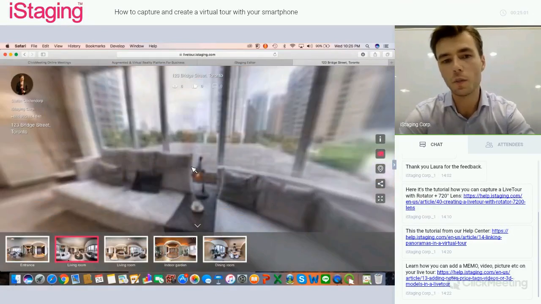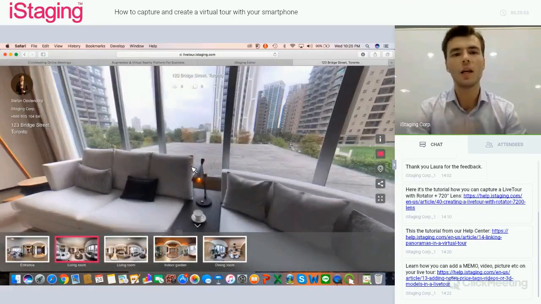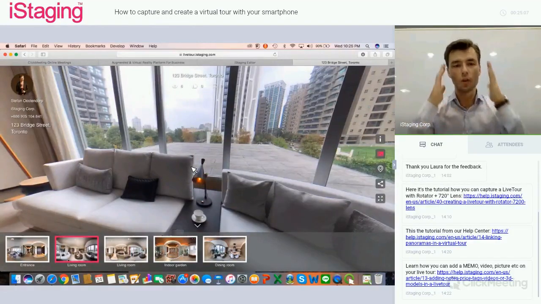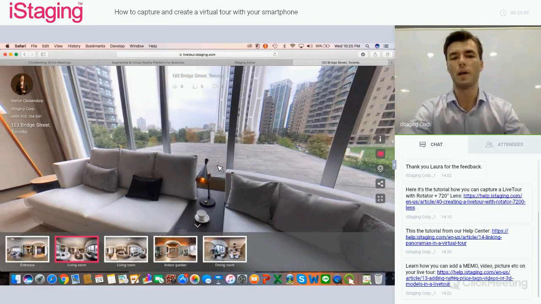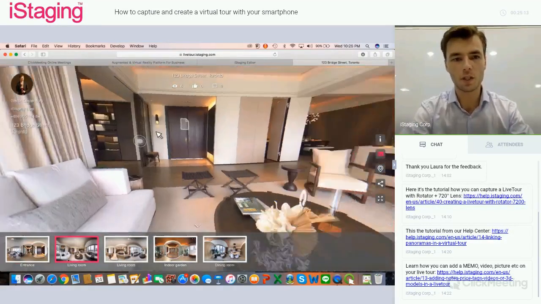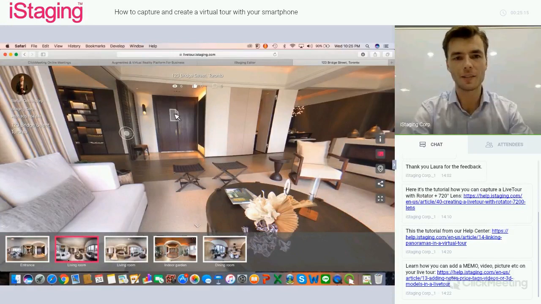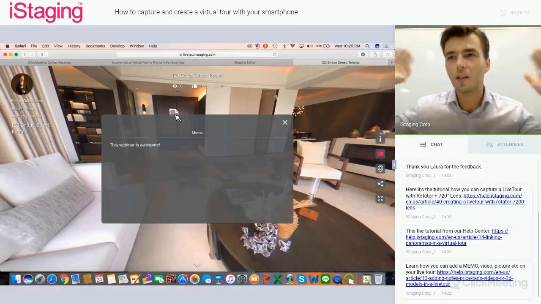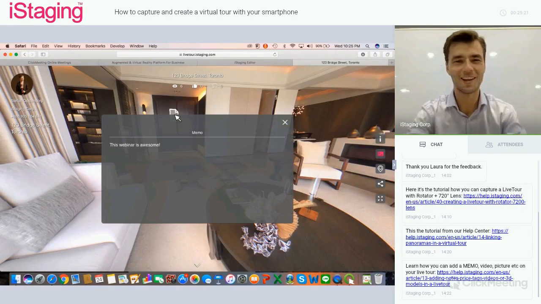If I click on it, it moved me to that point in the room. And as you can see, it's that walkthrough feeling because I feel like I'm walking that way, right? Which is good. Okay, and then what you see here, you have a return hotspot and you have a memo, the memo that we added, just in the end, this webinar is awesome.